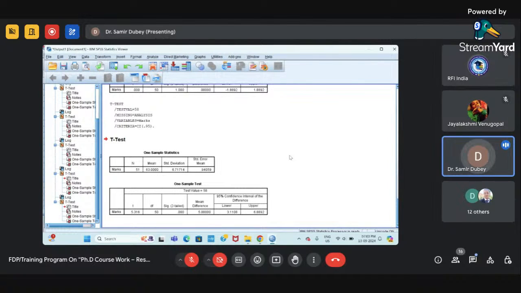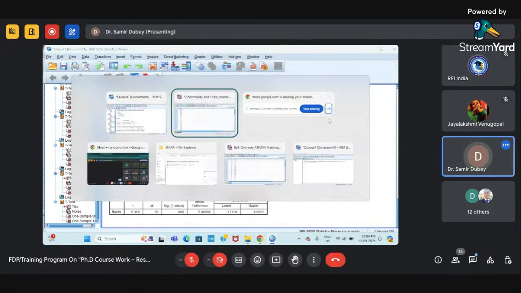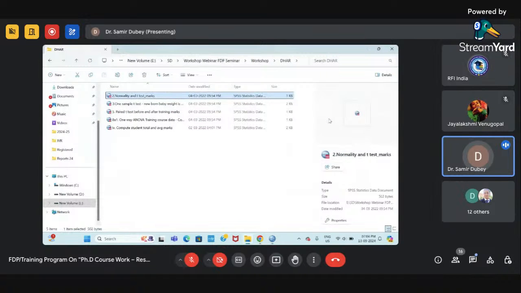So whenever you have two different groups, then we apply independent sample or two sample t-test. So this was one sample t-test. Let us now apply the two sample t-test. Here it is.